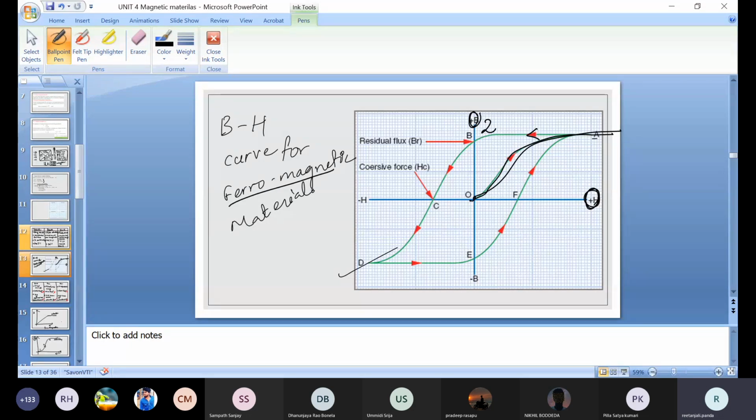That means, once your material reaches the saturation point, you have increased your magnetic field intensity to such a value that the magnetic flux created in the body reaches the highest point or saturation point. After that, when you are decreasing the external magnetic field, the magnetization is not going to follow the same path O to A. It is going to follow the A to B, B to C and C to D curve.